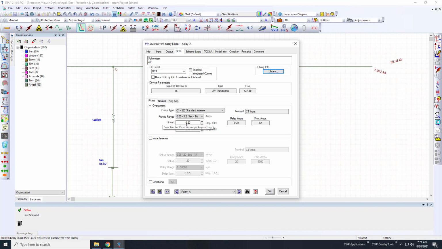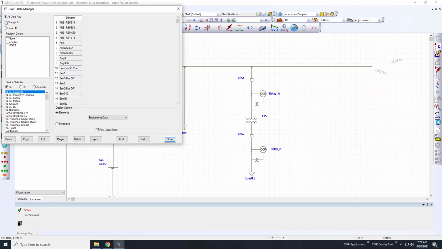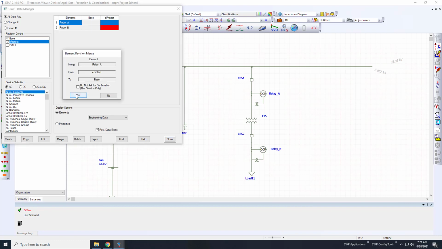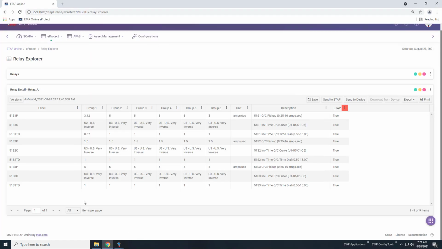And you can see if I go back to the settings in the properties section, I can see that the settings have been updated. Now when I go to the base revision, which is my as designed revision, I can copy over my eProtect revision settings to my base revision for that relay. And when I do this, I'm automatically pushing those settings, those as designed settings, to eProtect.